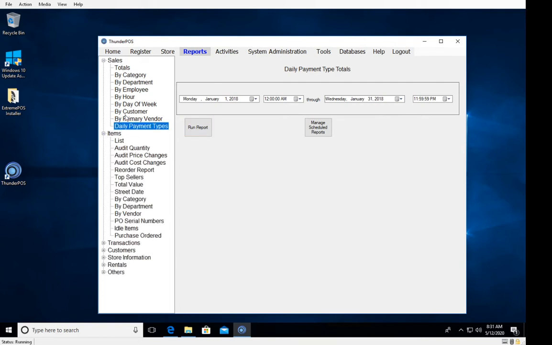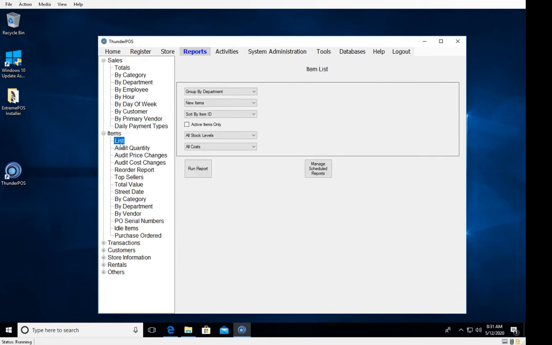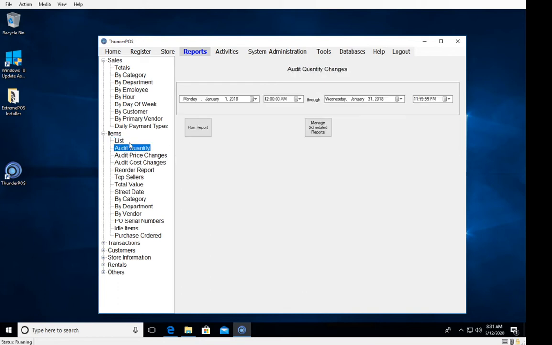So those are your sales reports. Under items, we have a list, which will, in whatever way you filter it, give you a list of all items in your inventory. Audit quantity, if you are using the optional audit quantity changes setting, where it will require you to put in a reason whenever you change the quantity, then it will show here what those were, who made them, when. So this is where you can view your quantity changes to your items in inventory.